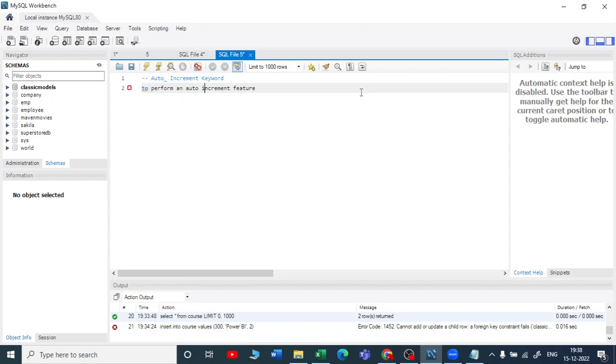Suppose you are creating a new table called a student table, where you want the first column to be student ID, and you want to increment it in ascending order. For example, the first student ID should get the number 1, the second will get 2, the third will get 3, and so on. So you can use the auto increment keyword for that student ID column.